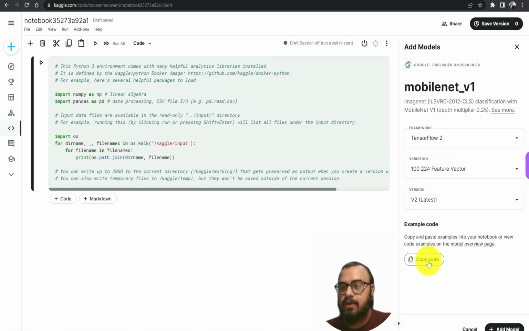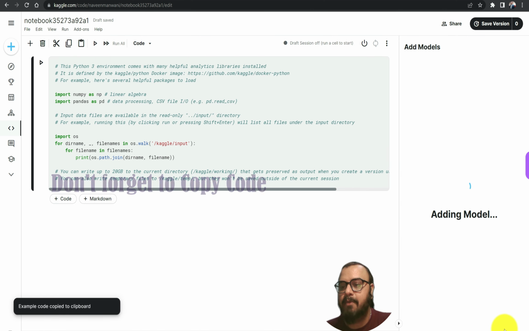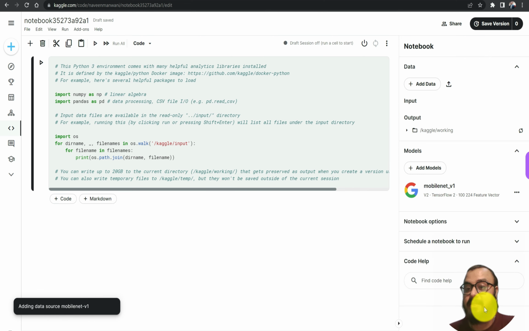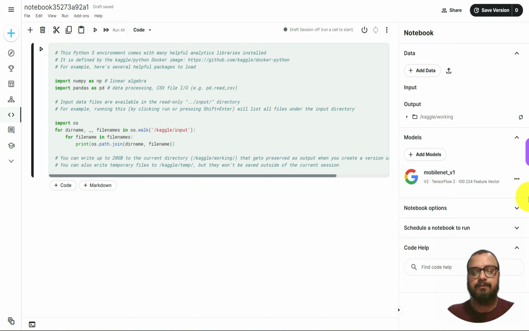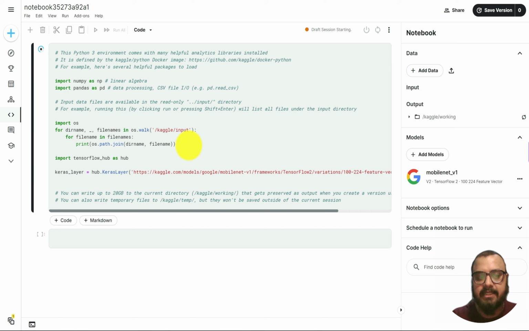What I have to do, I have to copy this code. Let me copy this code and let me click to add model. Put myself back. Now you can see here I have model added to this notebook, and you know that few step back I have clicked on copy code. So I just have to copy that code here. That's it.